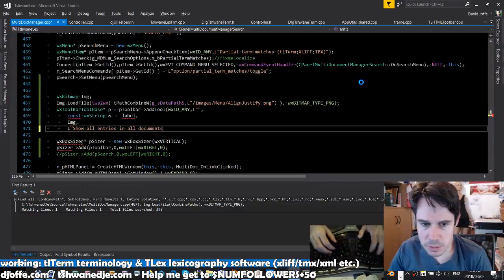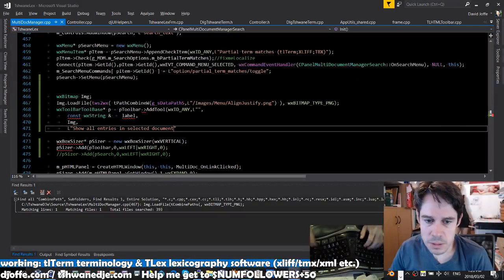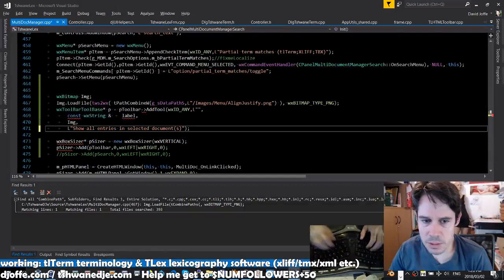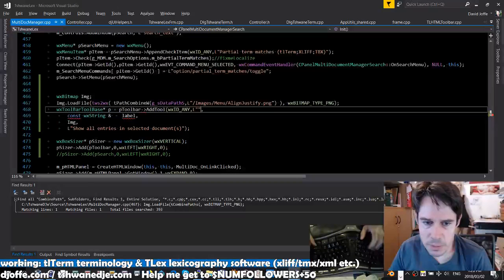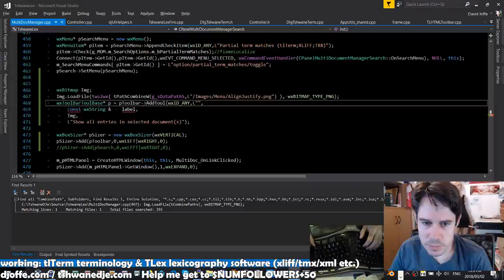All entries in all documents. No, show all entries inside the document. Selected or all? I think we should have both. All and... Oh, what's your problem now?